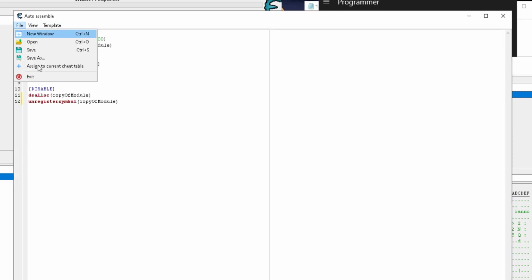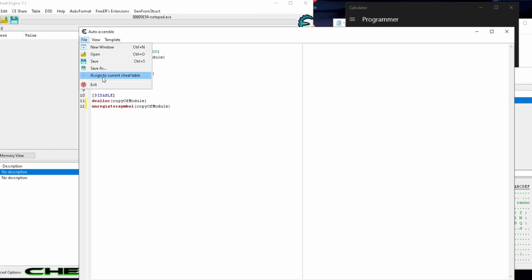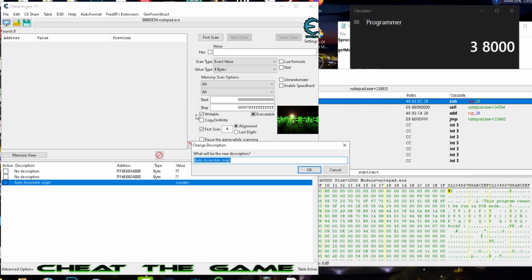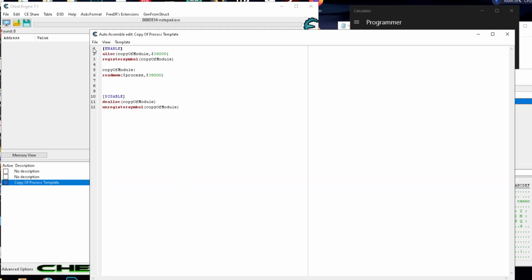So what we need to do is go ahead and assign that to the current cheat table. Okay, and I'm going to put this as a process template. Let's put that as a capital. There we go. Alright, and let's turn it on. Now remember where our allocated memory is. It's in this name here. You can name it whatever you want. You don't have to name it that. That's just what I chose.